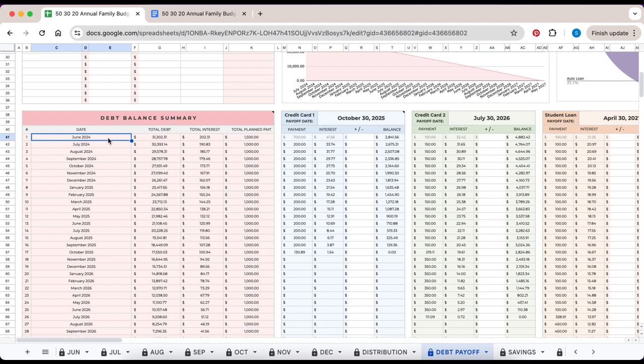The only other information you would add to this spreadsheet is any adjustments to your payments. And that's what this white column here is for. So let's say you want to add an extra $50 to your July payment. You would just click in the cell and add the value. And the rest of the payoff schedule will update automatically.